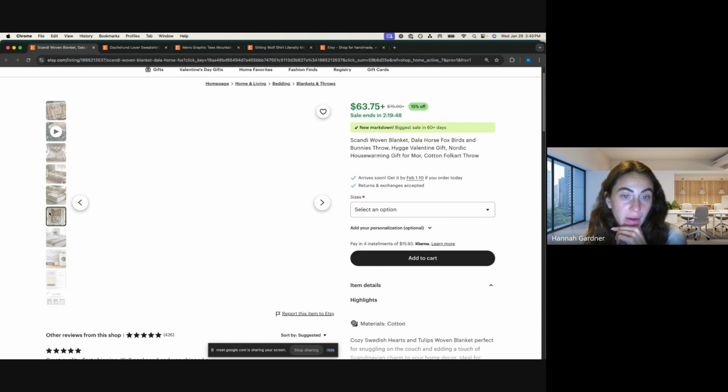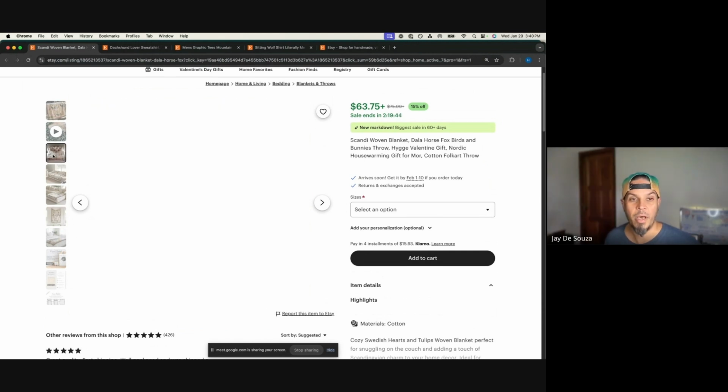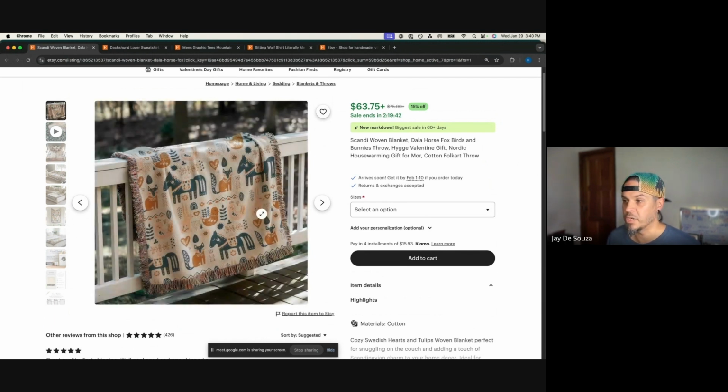But let's see, what do you have to say about this one? Right off the bat, not nearly enough contrast. It doesn't jump off like that initial image, right? Is what you're going to get people to click on.